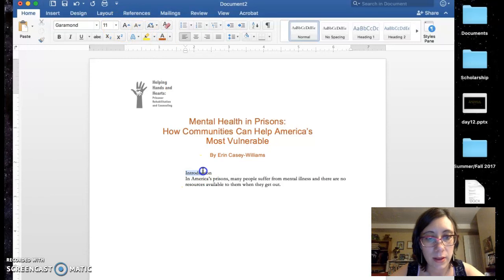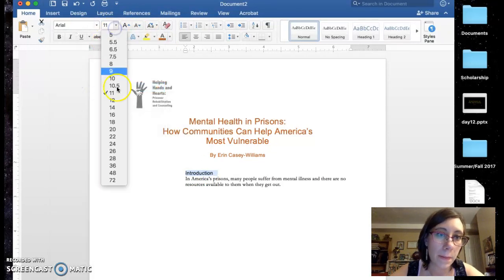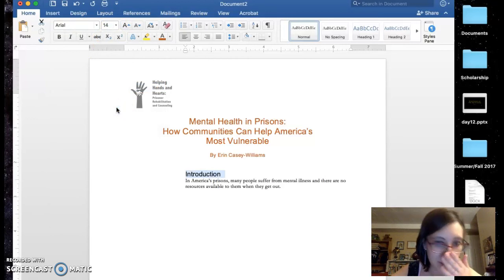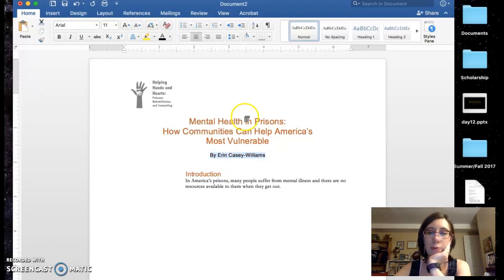Okay, and then I want this to also be Arial, but maybe keep it at 11. And then I want this to be Arial, but I want it to be 14 and orange. What do you think? Maybe I don't want that orange. It's a lot of troubleshooting and messing with things, okay?